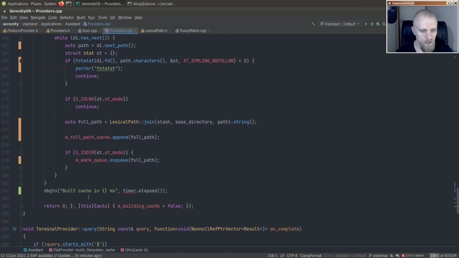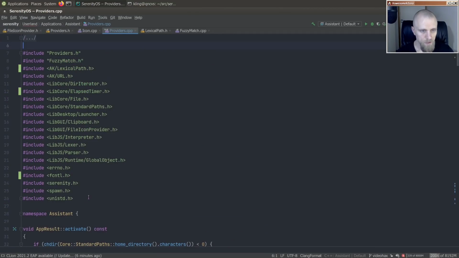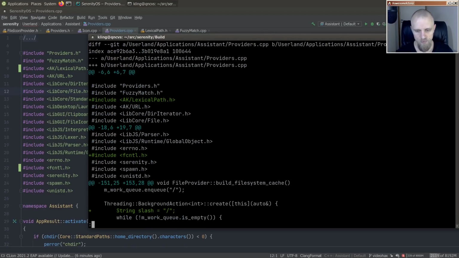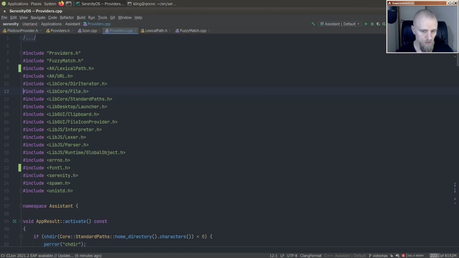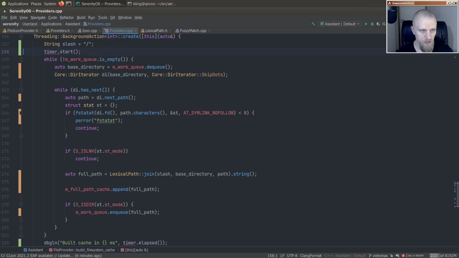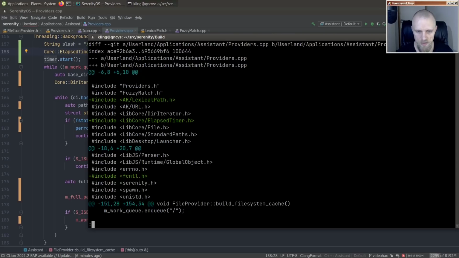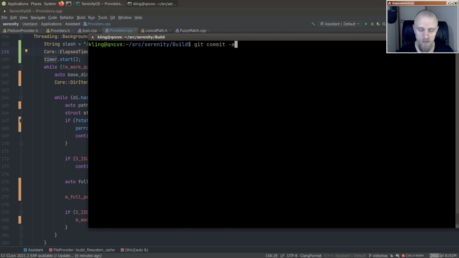So let's get rid of the timer. Or I was just thinking, maybe that timer is actually nice. Since it's only once per launch of Assistant, maybe it's nice if we show how long it took to build a cache. Because if somebody sees a huge number when they run this on their local machine, then they can maybe investigate that and see if they can improve it.